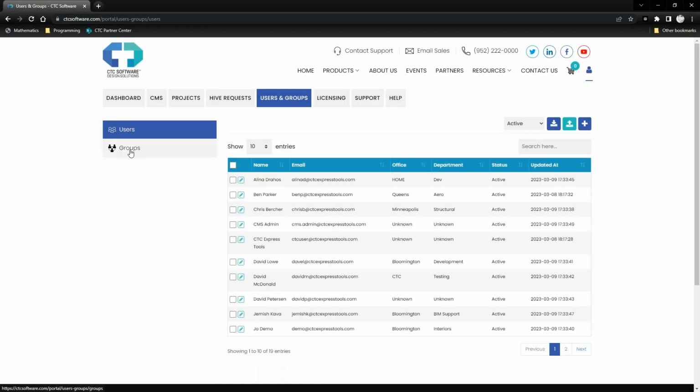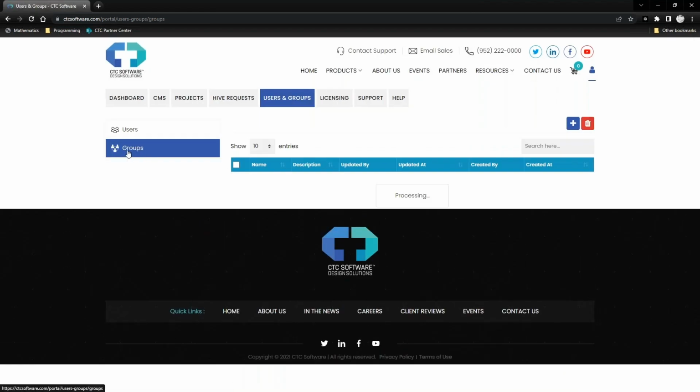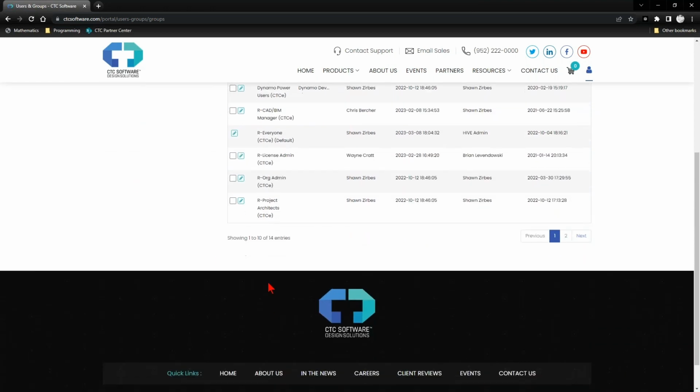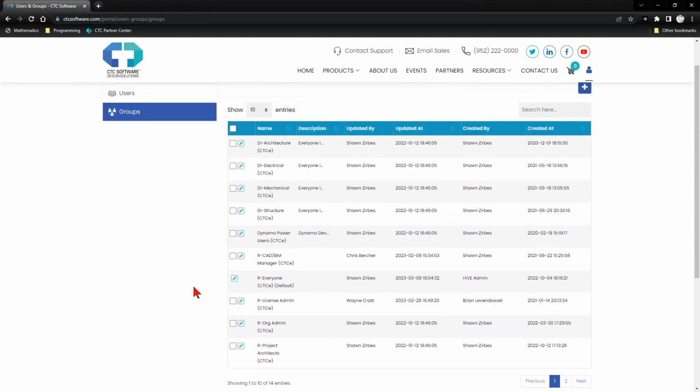So if I jump into groups now, some people start with groups and they make a couple of user groups first and then they go make their users. So when they're making their users, they have groups already to assign them to when you're doing that one by one. You'll see I have quite a few groups inside of here, way more than I really need. I built this out so I can talk about different examples of how you might set up your organization, specifically as it relates to the CTC Hive product.